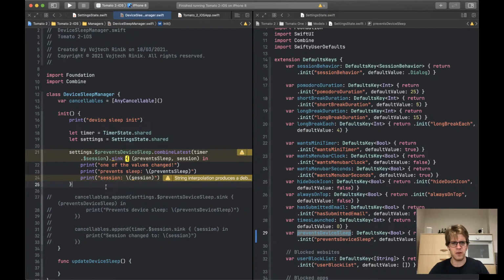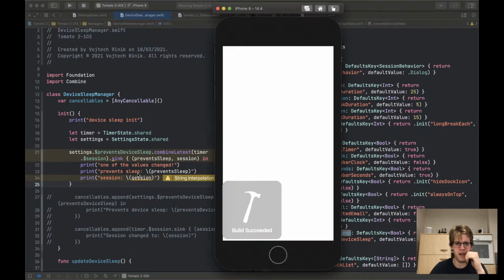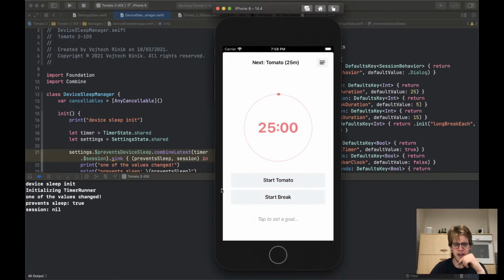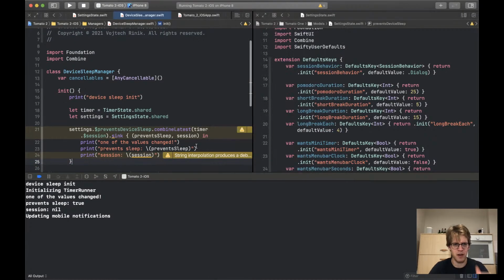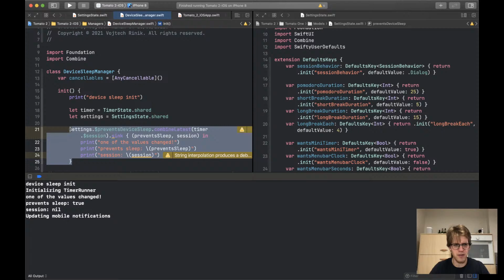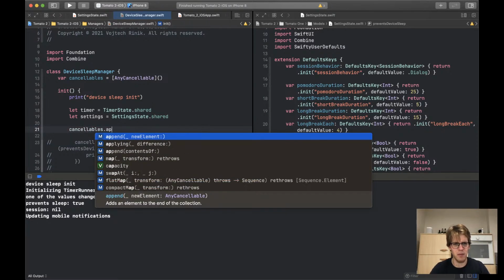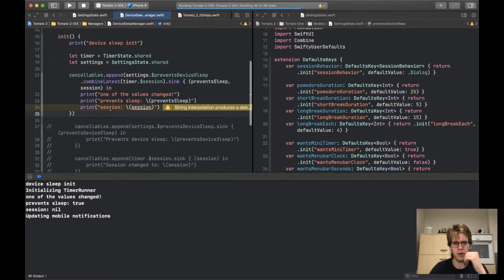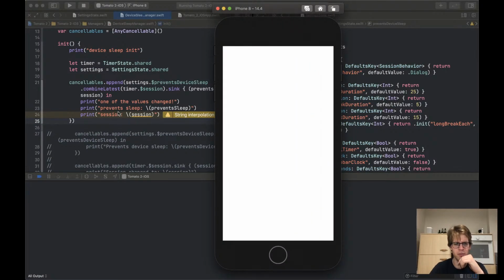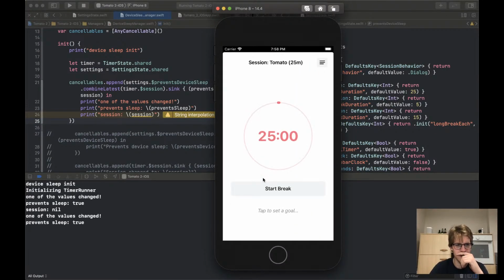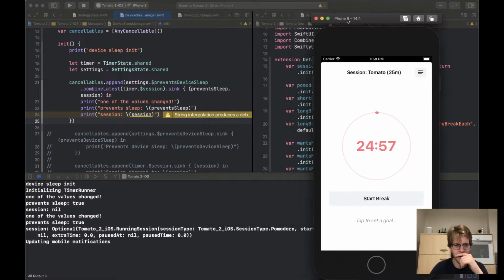Okay, so we just combined the latest values of these two publishers. That just means that when I change one of them, I should get the output message. So no output yet. If I click Start Tomato, nothing happened. I think it might be because I didn't save it into my cancellables, so it may have been erased from memory and never called. Let's try that again and do it properly with cancellables. And Start Tomato. Great! I am getting a callback. It says one of the values changed. Prevent sleep is true because that's the current value in the settings, and session is the current session.